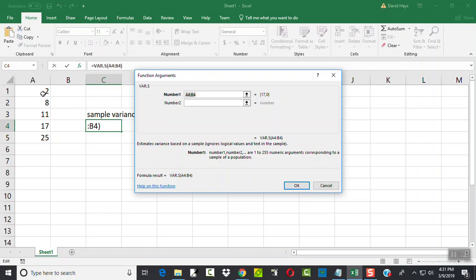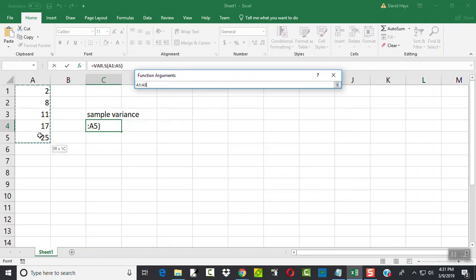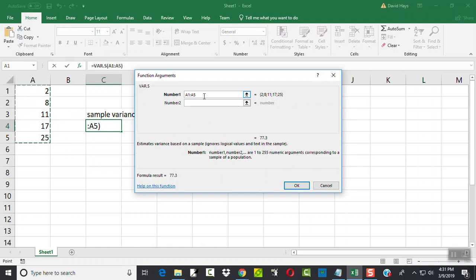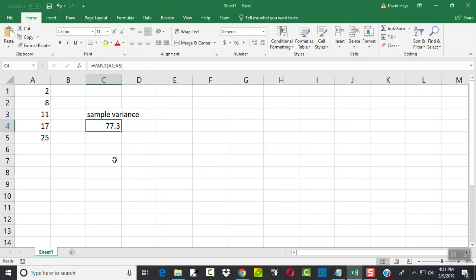I could type A1:A5, or I can click with my left mouse button over here on A1 and hold down on the left mouse button and drag down, and then I'll have A1:A5 typed in for me. And then I click OK, and that would be our sample variance.